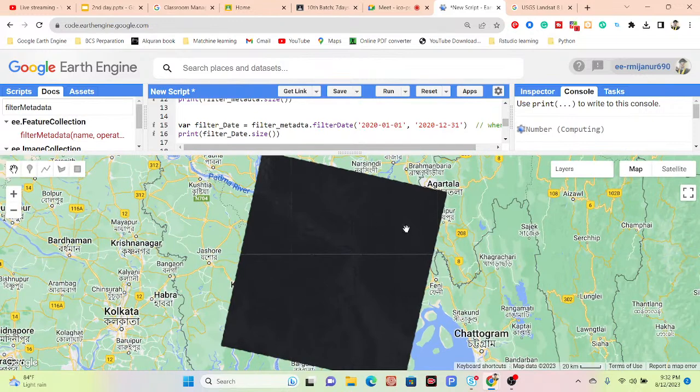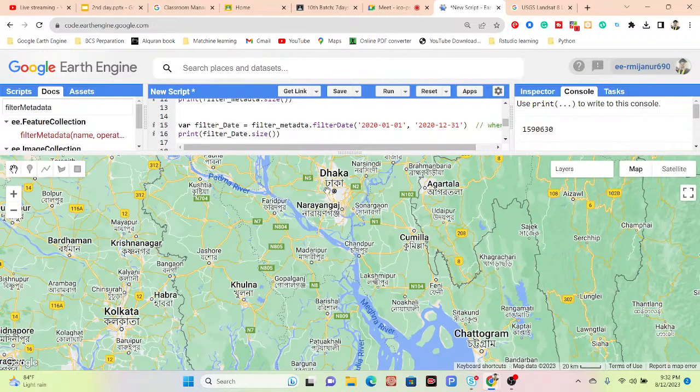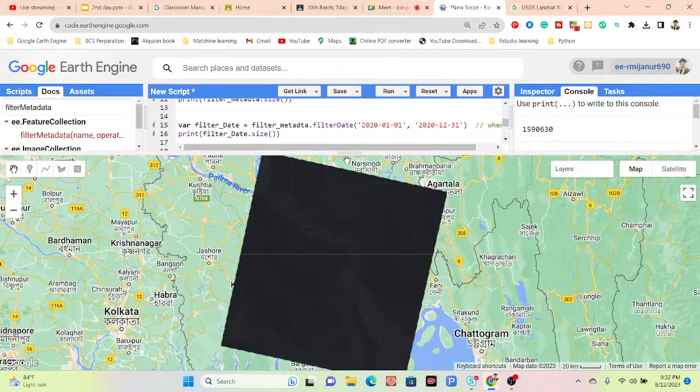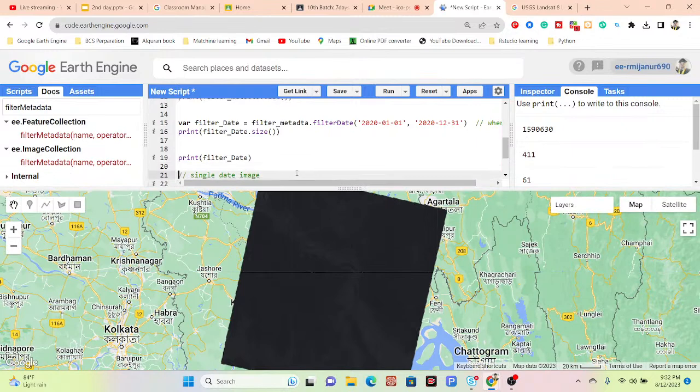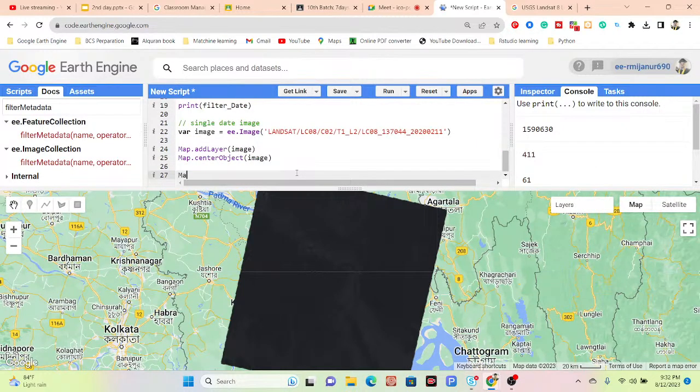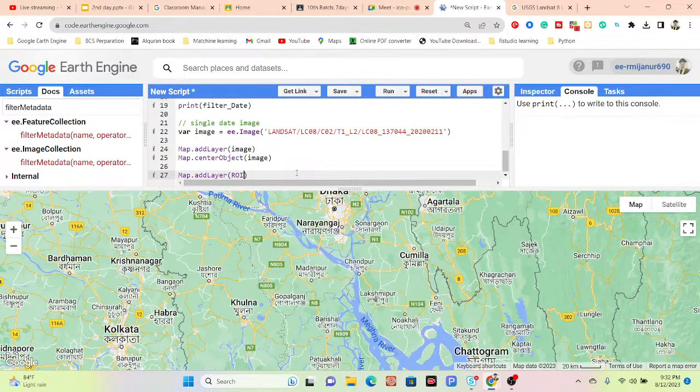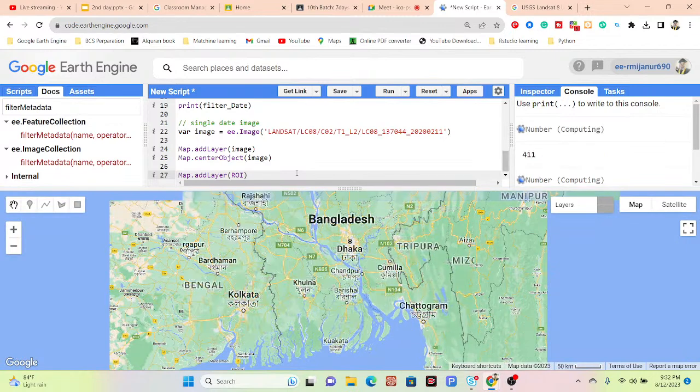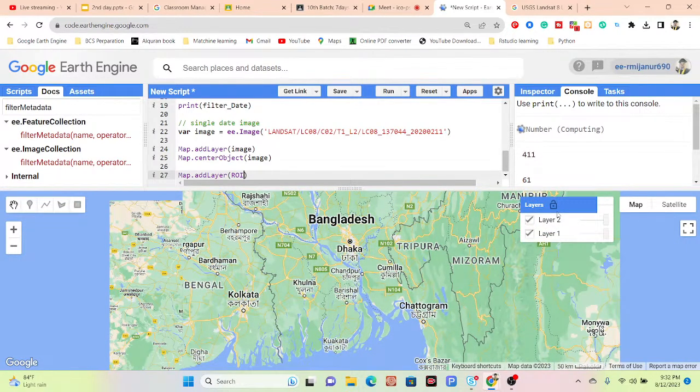So now I want to display, suppose, different types of band combination on these tiles. Basically it is a tile, and it also covers my region of Dhaka city. You can see the Dhaka city in this region, and it successfully covered it. If you want to check it, suppose I want to add the Dhaka city boundary shapefile here, so use Map.addLayer and call the shapefile variable name, ROI, and click run. Then we can easily get the Dhaka city boundary layer and also the tiles. You can see here, this is my Dhaka city boundary.